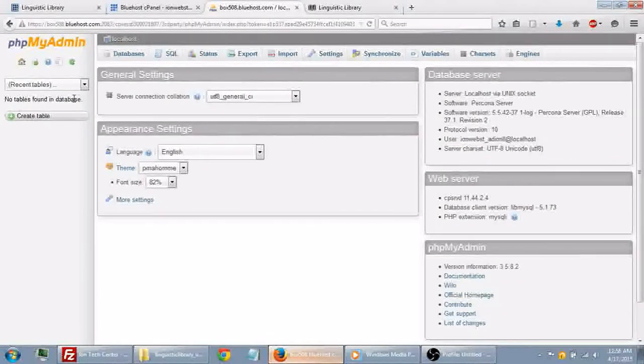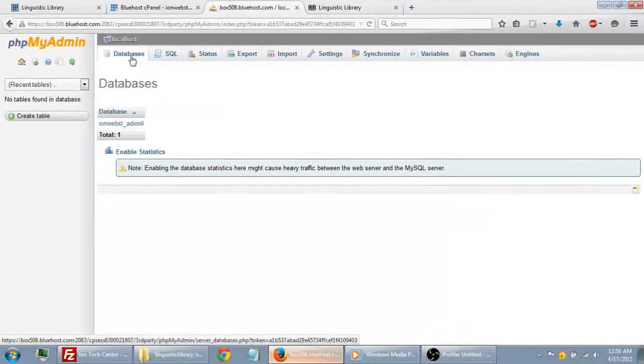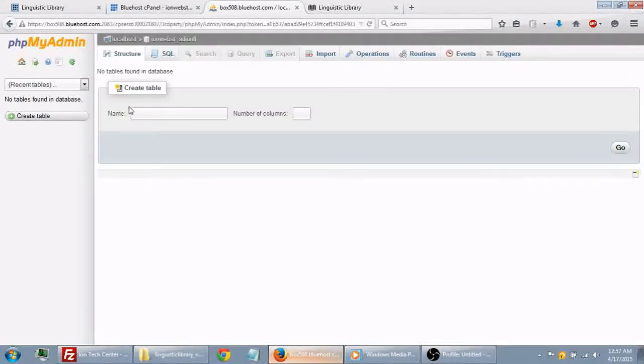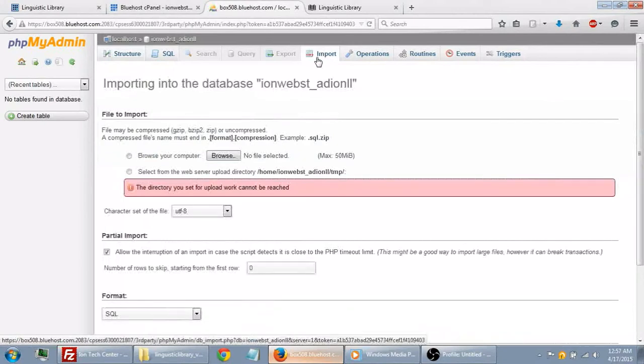So what you want to do is go here, click on databases. And there's one database here, which is the one you made, and click on that one again. Make sure to do these steps in this precise order, because it takes you to different pages if you don't. So right here, this is once again empty, no tables found in database, but you click import. And make sure you're on that screen where I just was before you click import, otherwise it'll take you to different places.